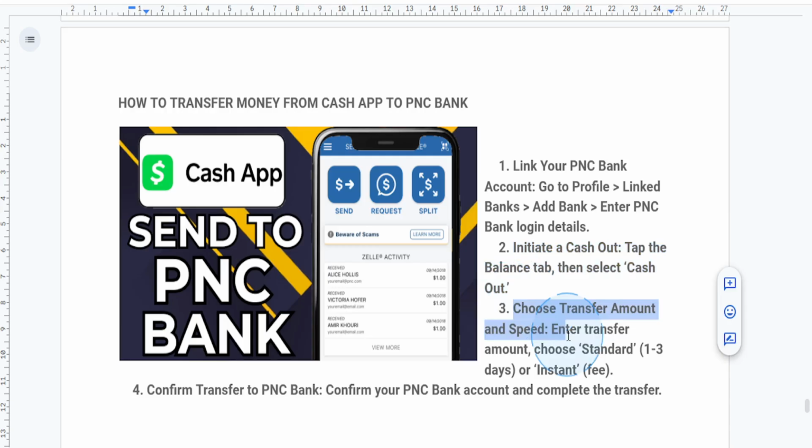account. Then you want to choose between standard transfer, which is free, but it takes 1 to 3 business days, or the instant transfer, which is immediate but charges a small fee.